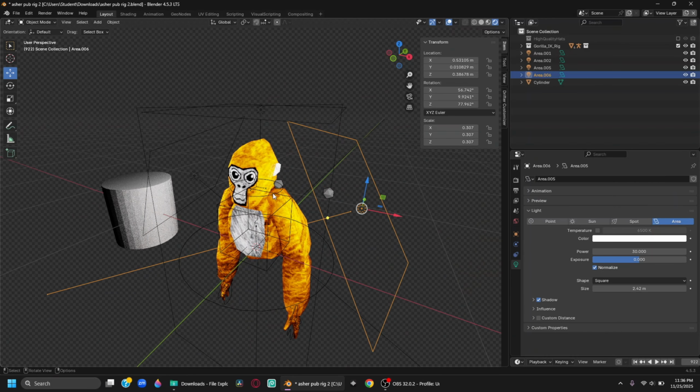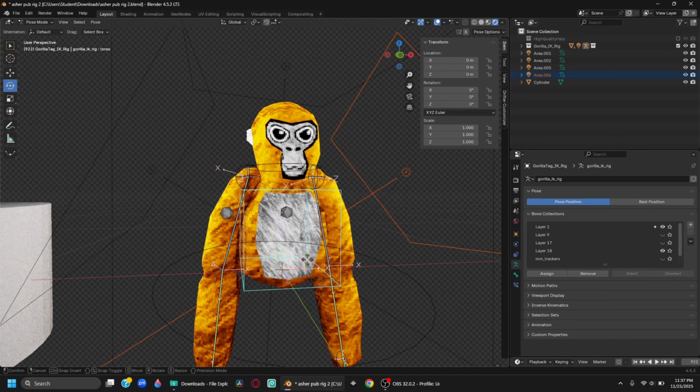So the way to parent is you want to click the light, hold shift, switch from object mode to pose mode in this top left corner, click the arm bone, which is right here, Ctrl+P, Bone, and then Keep Transform so it stays on the body when you move it.